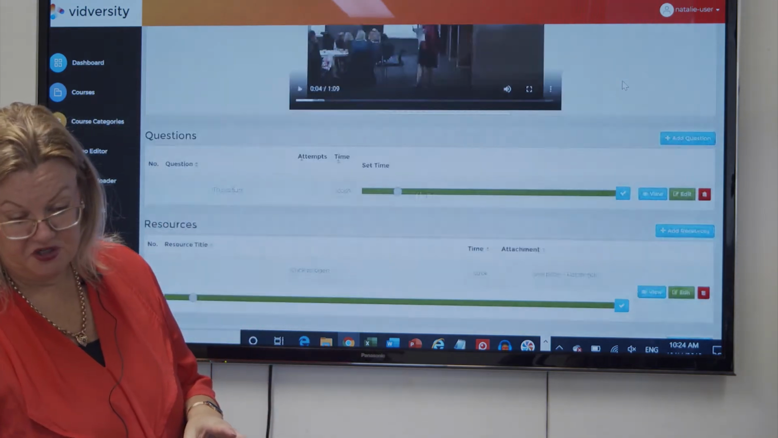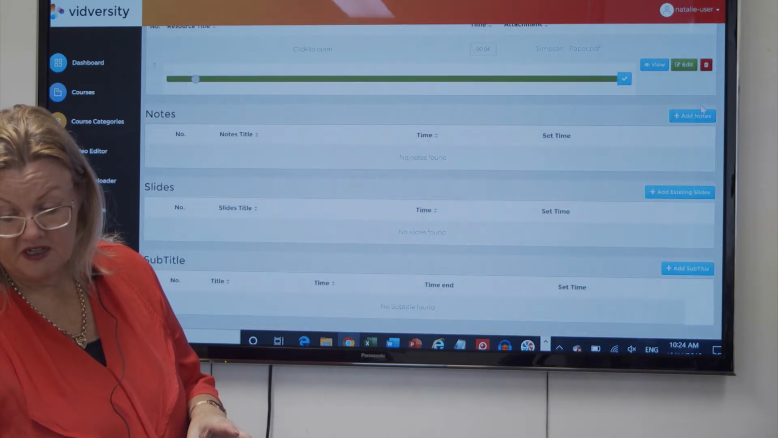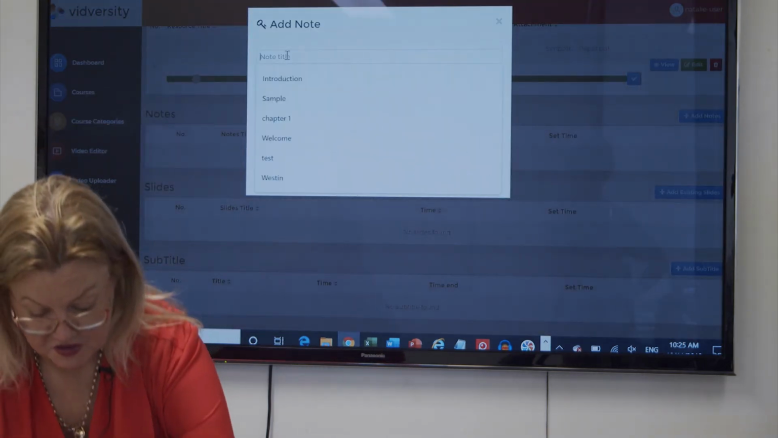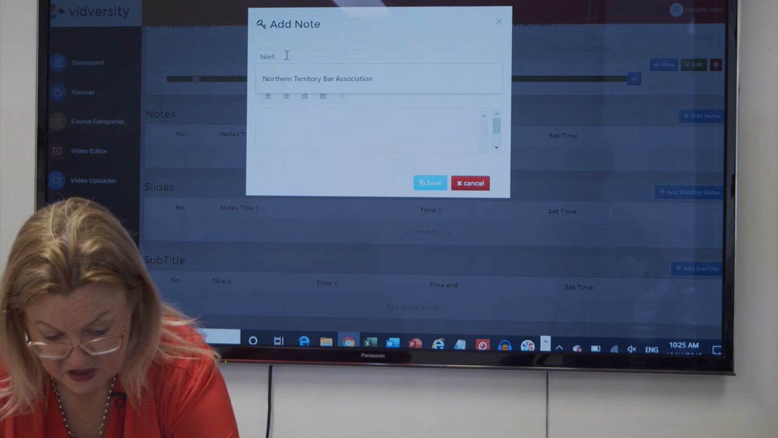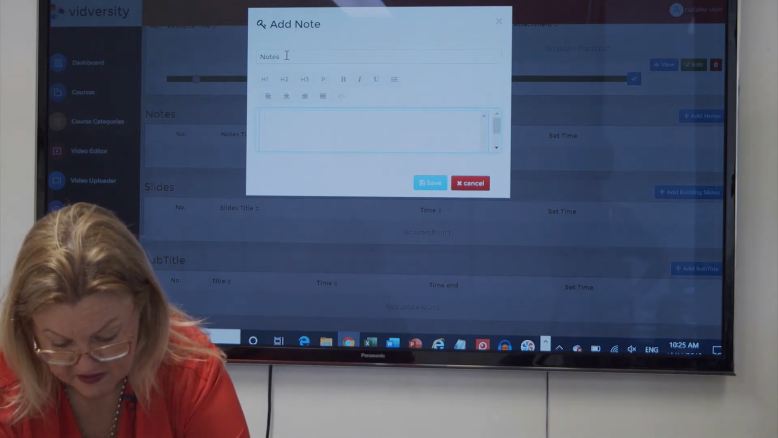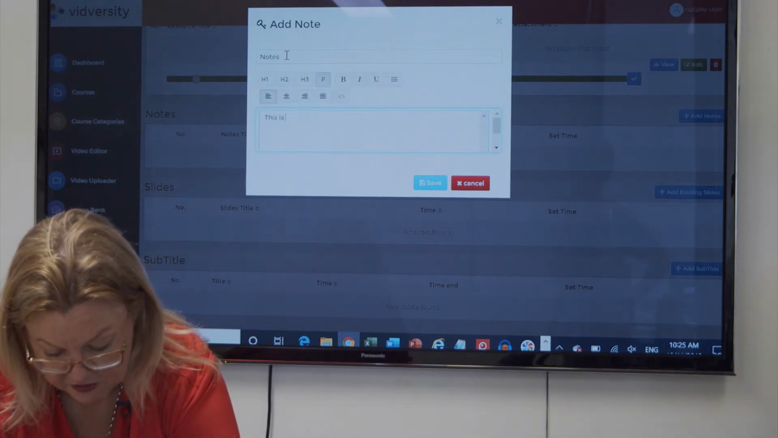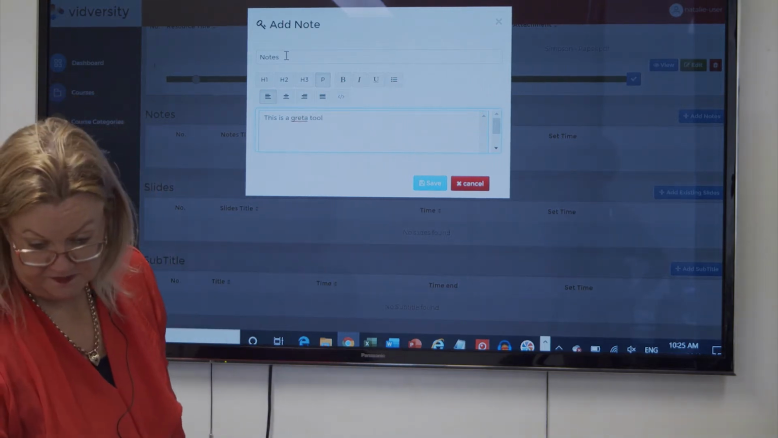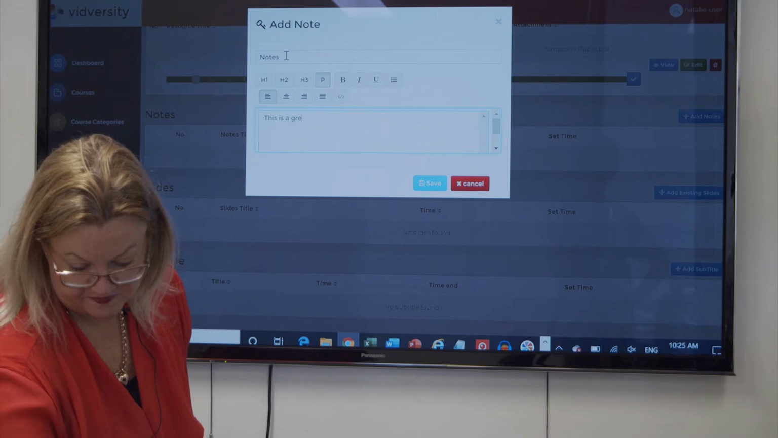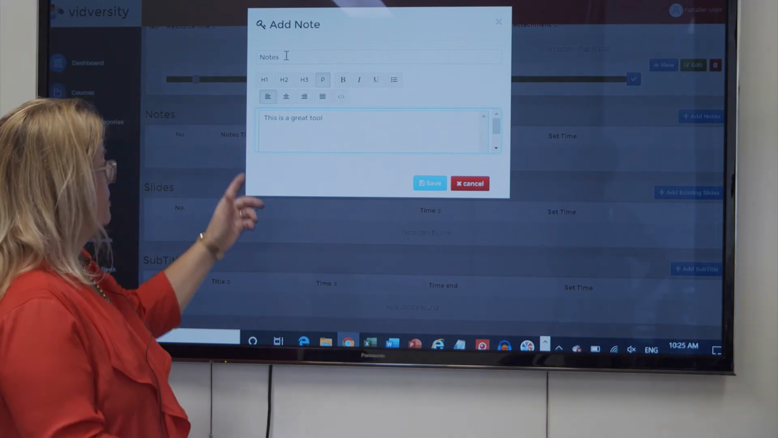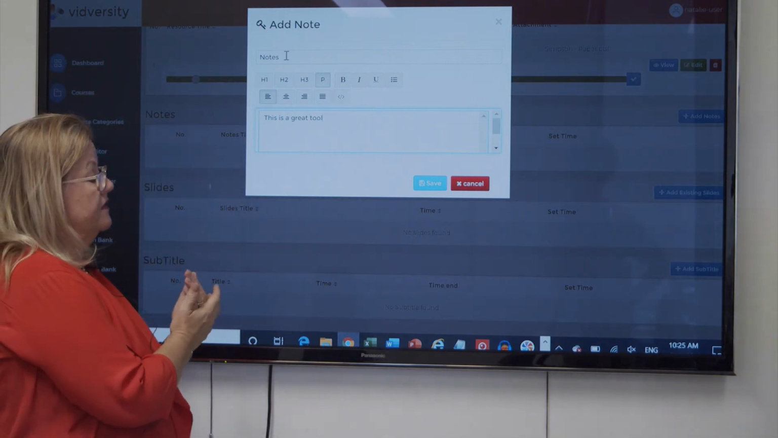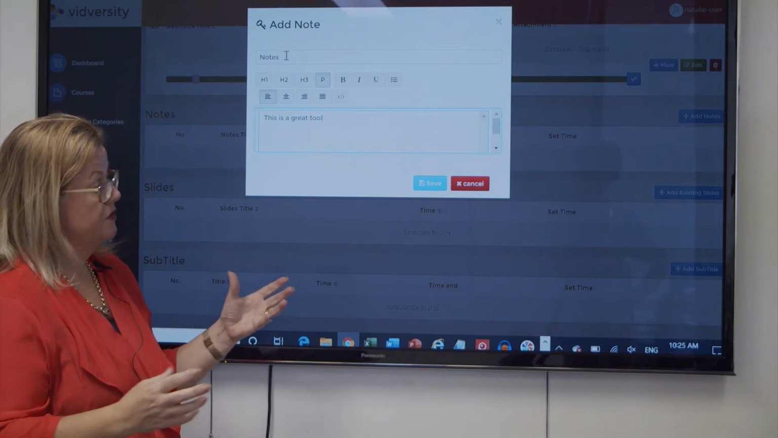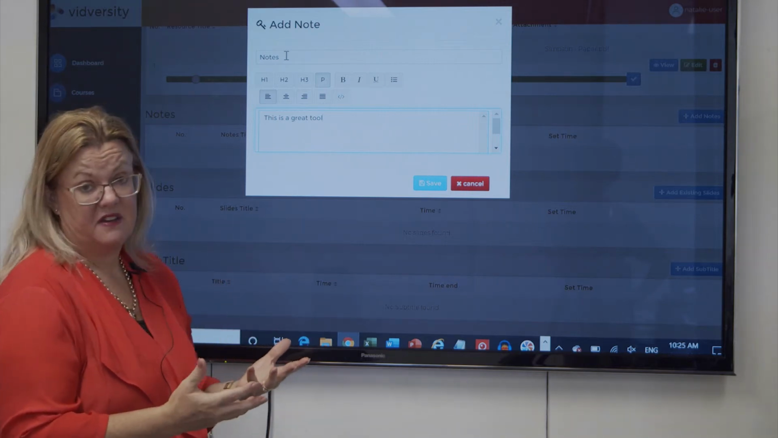The next step is you can add notes. Notes are really very, very handy. I always say this is a great tool. What a note is, and you have to be able to spell, there is a spell check there, is that it's going to pop up on the video, but they're aggregated, all the notes, and then you can have a printout at the end.